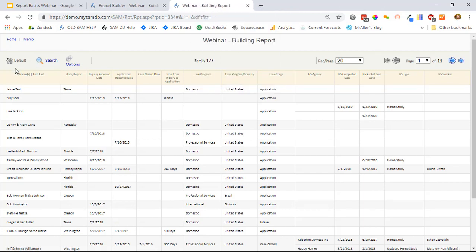Default removes all those report filters. So once I've played with some filters on the report specifically, default will always bring us back, in this case, to our default filters, which are program as United States and case stage or application stage. Okay.